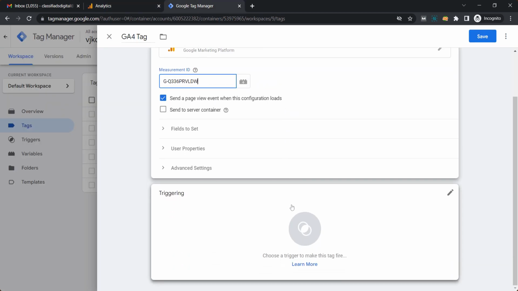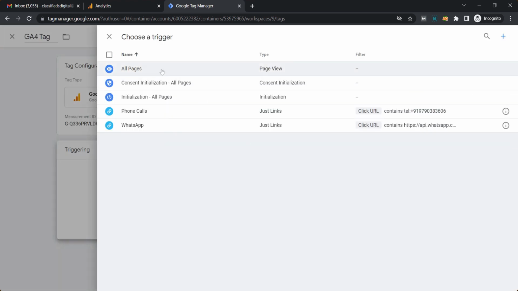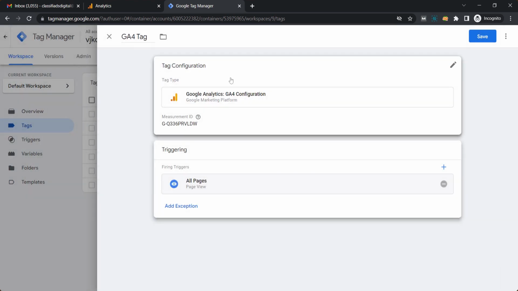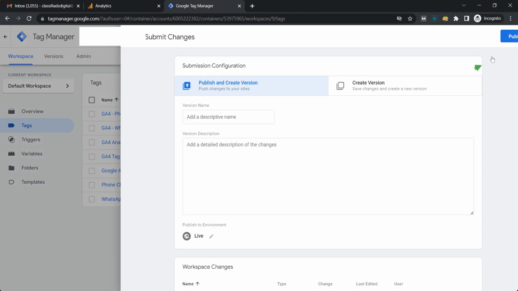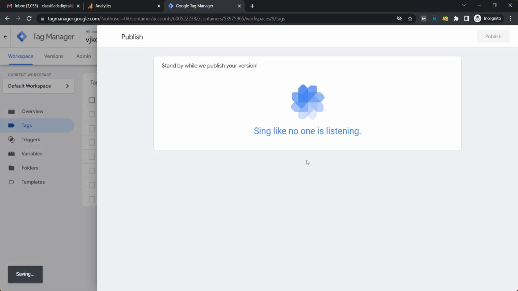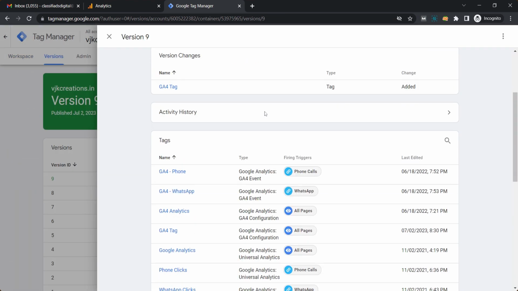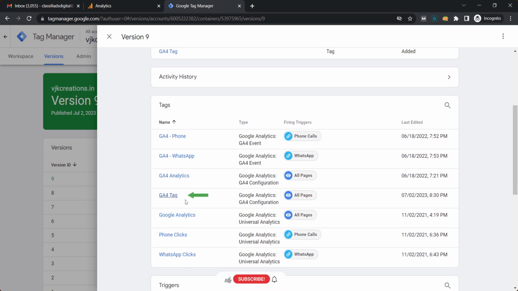After that, let's add a trigger. Click Trigger, then select the All Pages trigger so that our GA4 tag is added to all of the pages on our website. Now we can save the tag. And click Submit and publish it, then click Continue. Once it's published, you can see our GA4 name in these tags. This means we have now successfully installed our GA4 tag in Google Tag Manager.